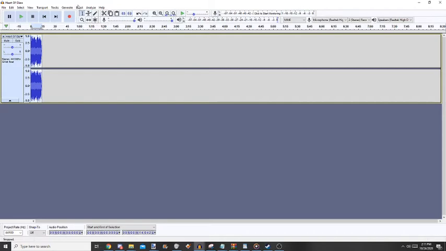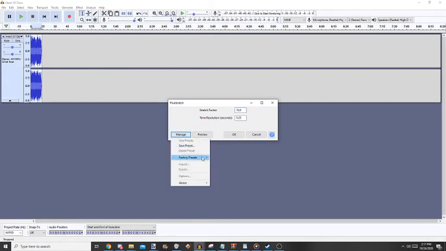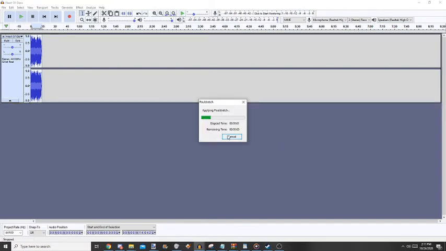Alright, so now we're going to go ahead and pulse stretch it. So I'm going to go back. Let me do defaults. I do the default settings, which is stretch factor 10.0, and then time resolution is 0.25. So then I'm going to click OK.